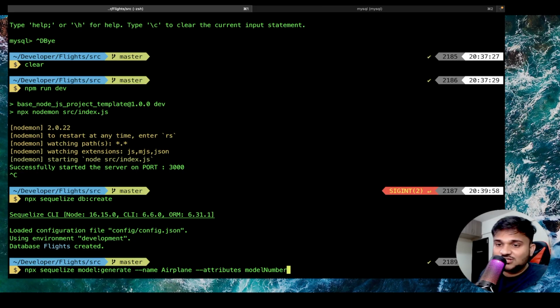What are attributes in relational databases? See how verbose it is. In relational databases, attributes are columns, rows are tuples, or tuples are rows. So when you say attributes, that means you're defining the columns. So the first column name should be model number. And I want this to be of type string.